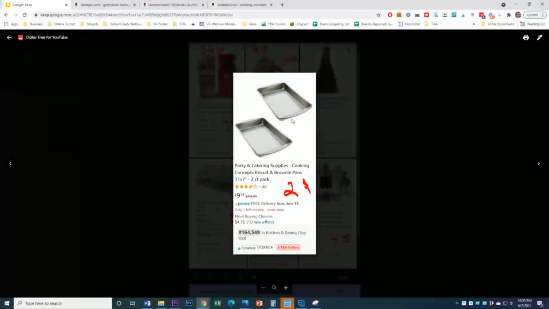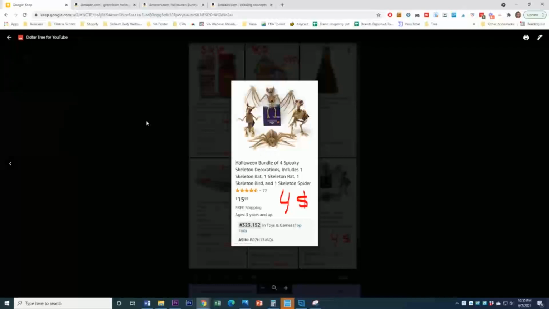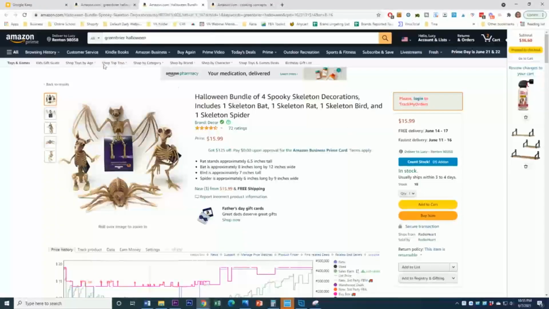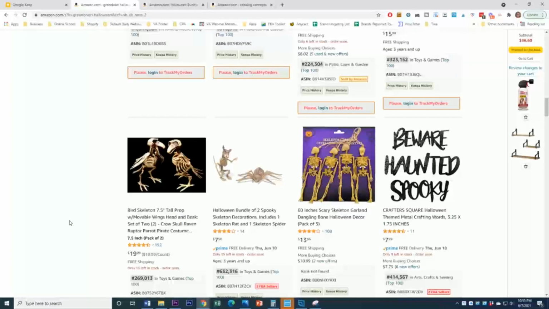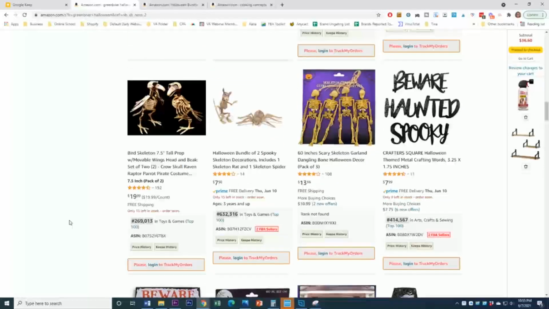So we've got 2 cooking pans here, and we've got some Halloween spooky bats. So that is all I got for you guys today. You could sit here and go through this all day long. I mean, I just sit here and scroll and get these ideas, pop them in there, and build those lists up.